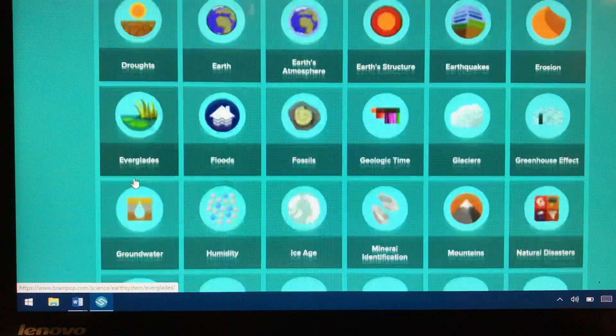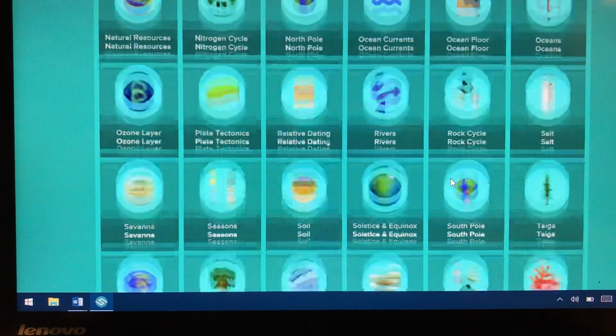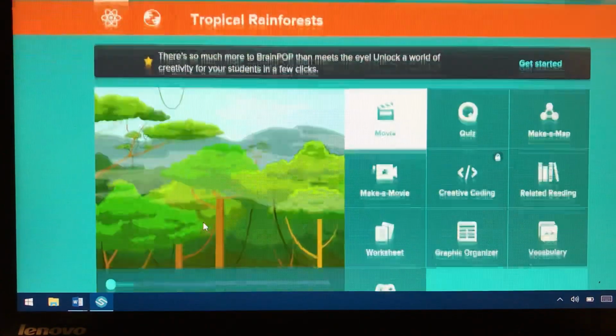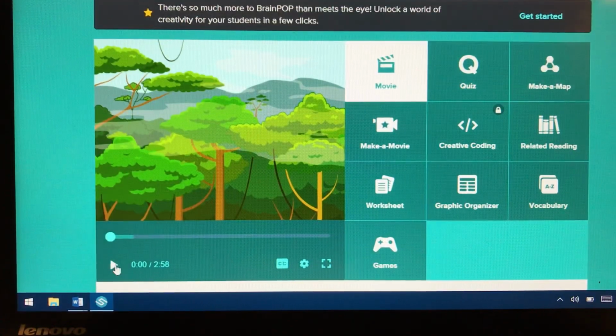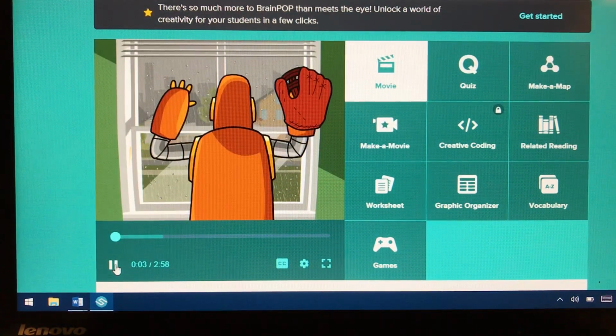There's Everglades. I think I did see there's ocean floor. Oh, there's taiga. We heard that word again. There's tundra. So tropical rainforest. So they are in BrainPOP Junior too. So if you want to also use this as a resource, BrainPOP is kind of fun, and they're nice and short. So Tim and Moby.